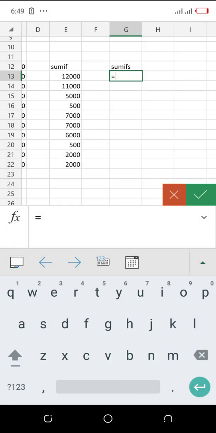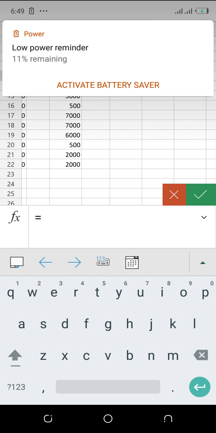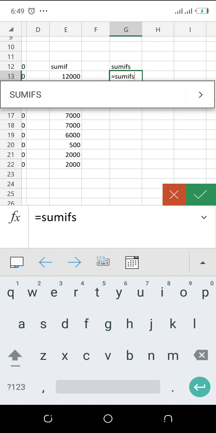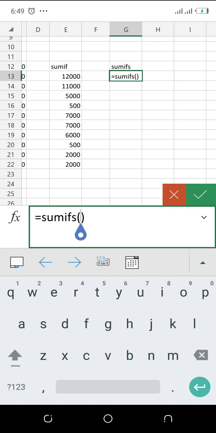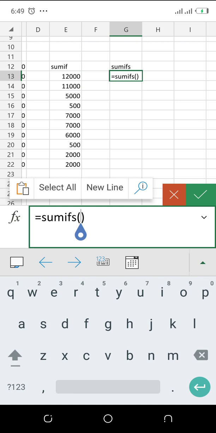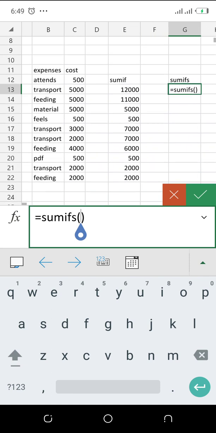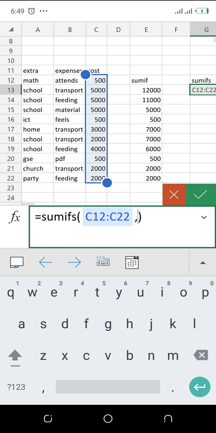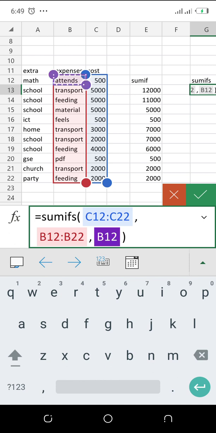Okay. I'll say SUMIFS now. So bracket open, bracket close. This time around for SUMIFS you will start with the sum range, the cost. So I say cost, scroll all the way down, then comma, criteria range. Scroll all the way down, comma, the major criteria, in this case transport.